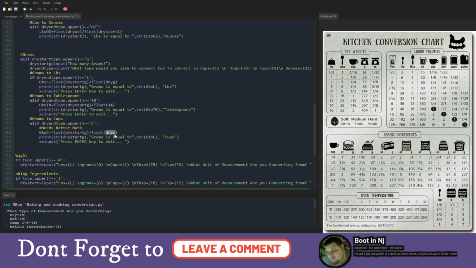Well, it looks like we're going to take our dry cups out, like so. We're just going to go 1. Our dry start G, or no, actually we can divide by, what was it? What did that chart say? 1 cup is equal to 227 grams. So we're going to divide whatever that is by 227. Correct?